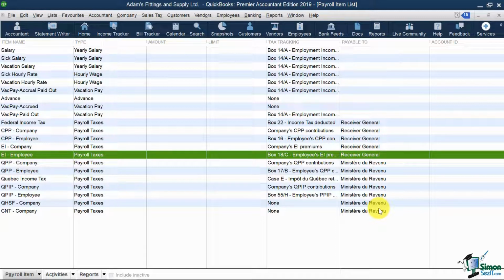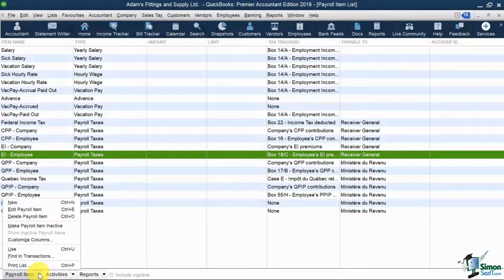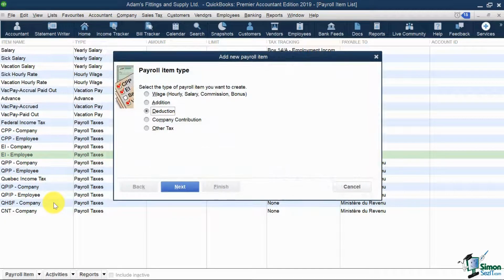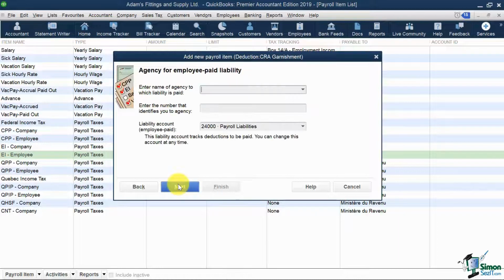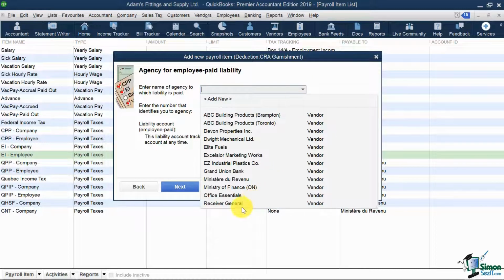First, I'm going to go down to the bottom, click on the Payroll Item button, and select New. Then I'm going to click the radio button that says Deduction, hit Next, and here I get to name my deduction. I'll call it CRA garnishment. I'm going to click Next. Now I'm going to enter the name of the agency to whom CRA garnishments go to. In this case, it would be Receiver General.